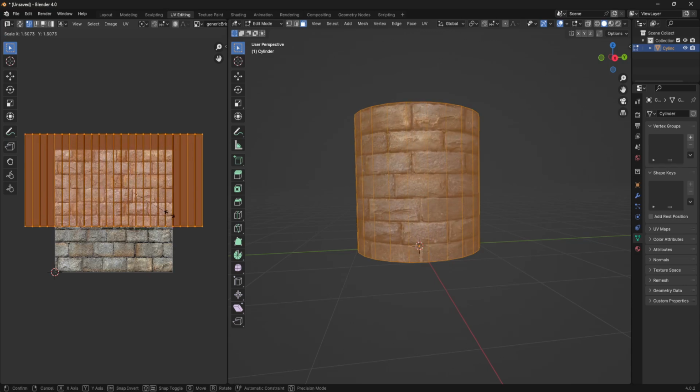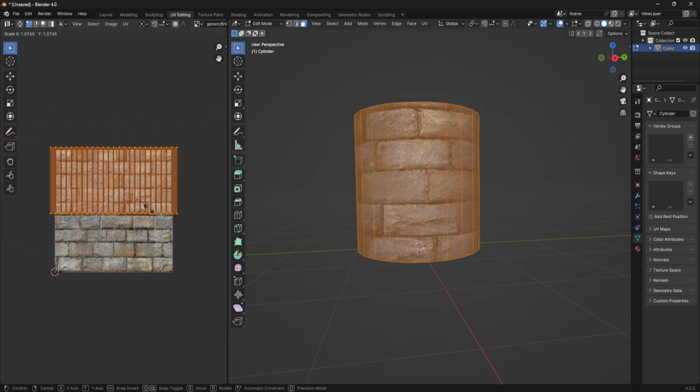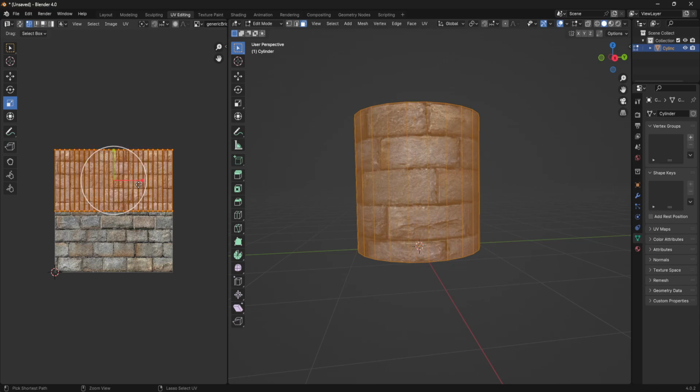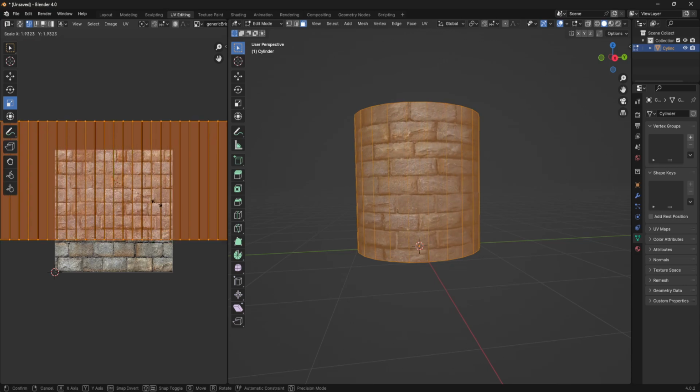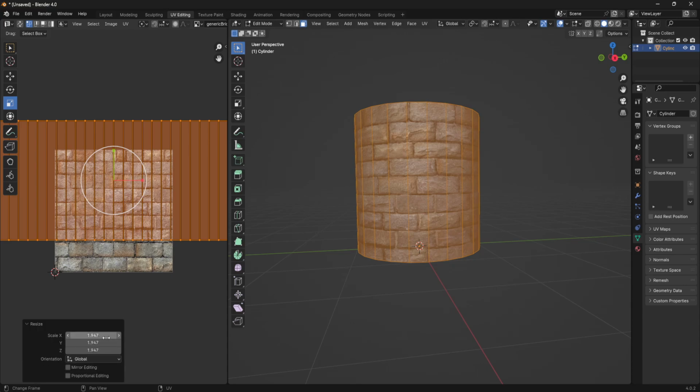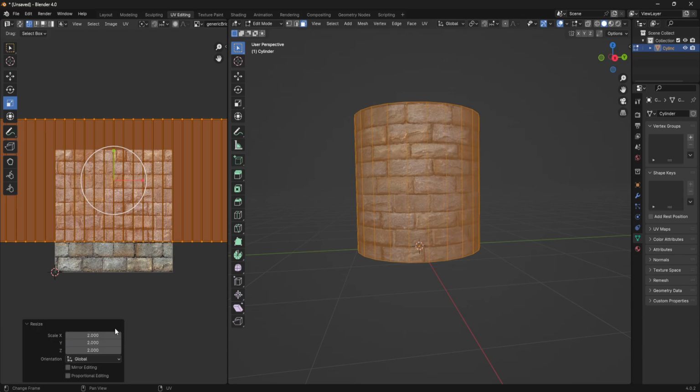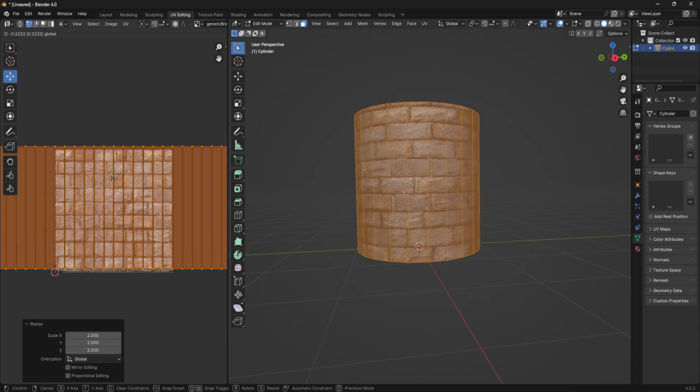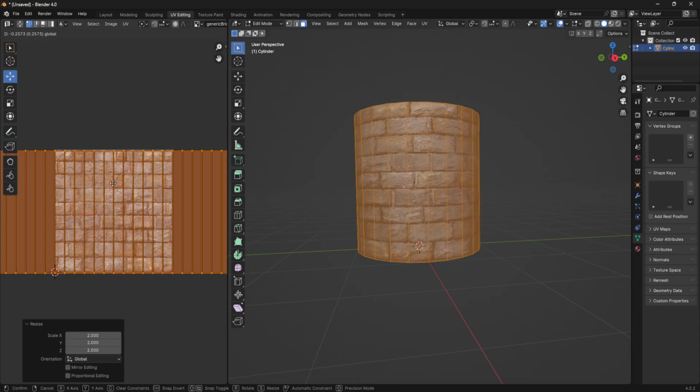So I'm just going to increase this. I'm scaling, so I tapped S, but you can also choose scale here. And it looks like it's about half, so I'm going to scale it up, and then I'm going to do 2. And then I'm going to move it down, and it fits almost perfectly like that.